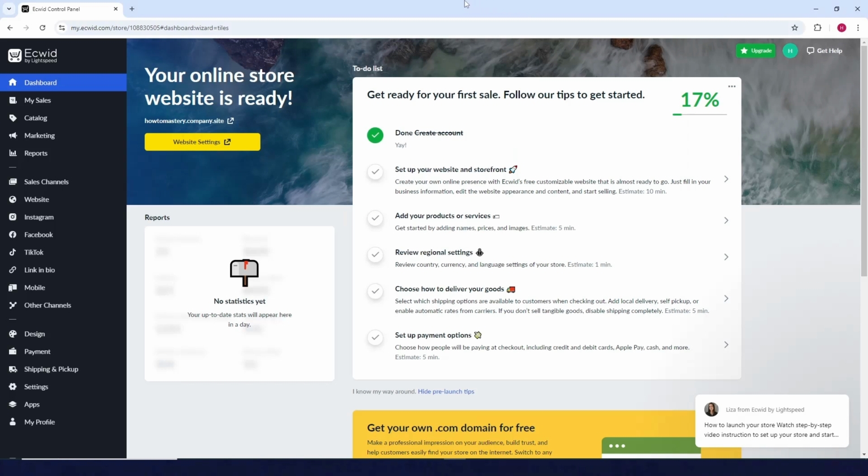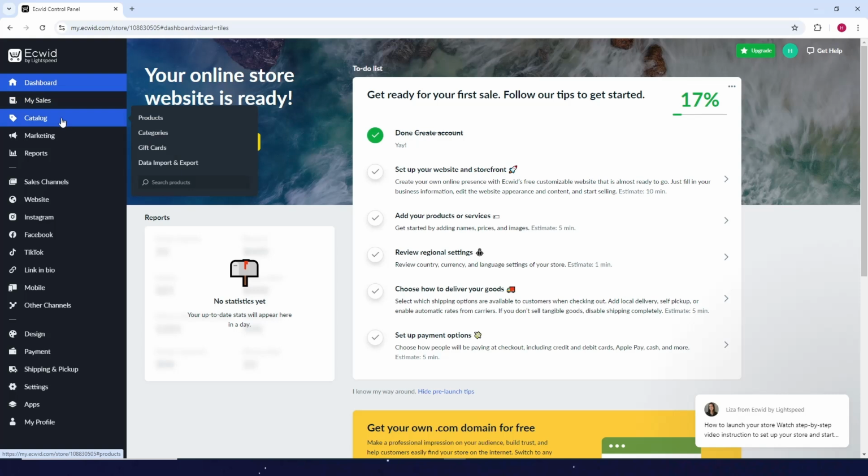How to add categories in Ecwid. So first, go to your dashboard. Next is look for catalog here at the left side. Hover over your mouse and just click on categories. Okay, click on this one.